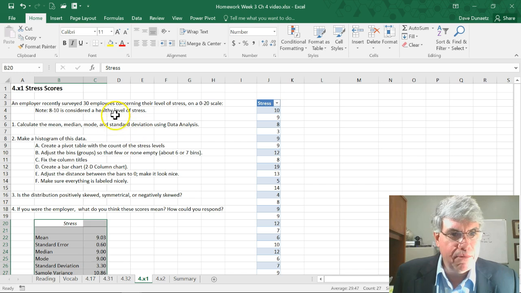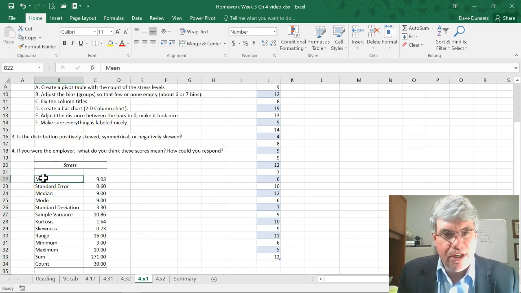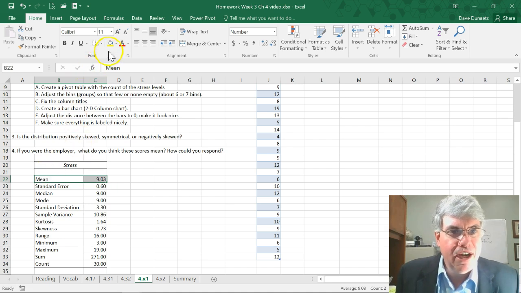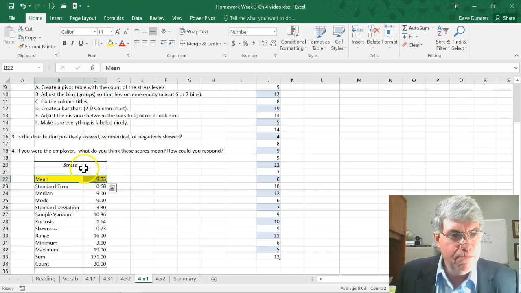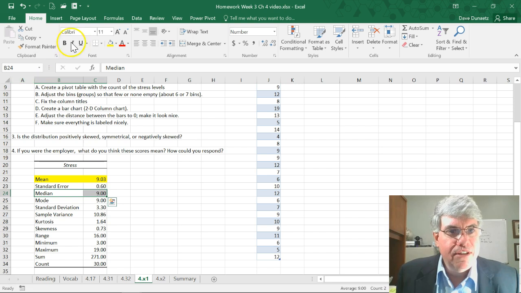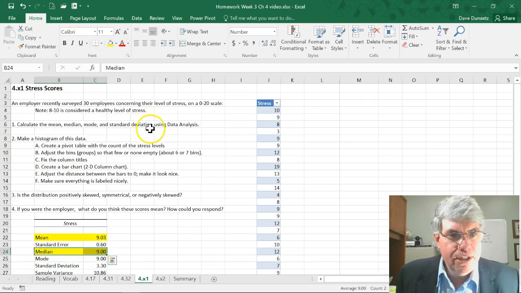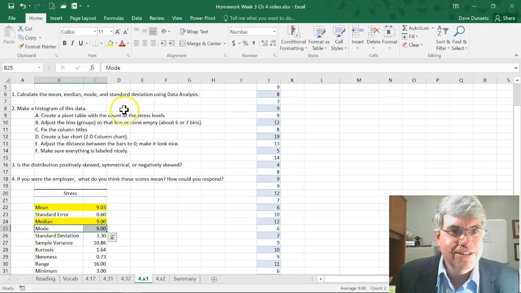And now let's highlight what we're looking for. We're looking for the mean. So the mean stress level is 9. I'll highlight that. So that's in the average, that's in the healthy range. The median is also 9. So it's probably not too skewed. And the mode is also 9. So that's some evidence that this is pretty symmetrical.